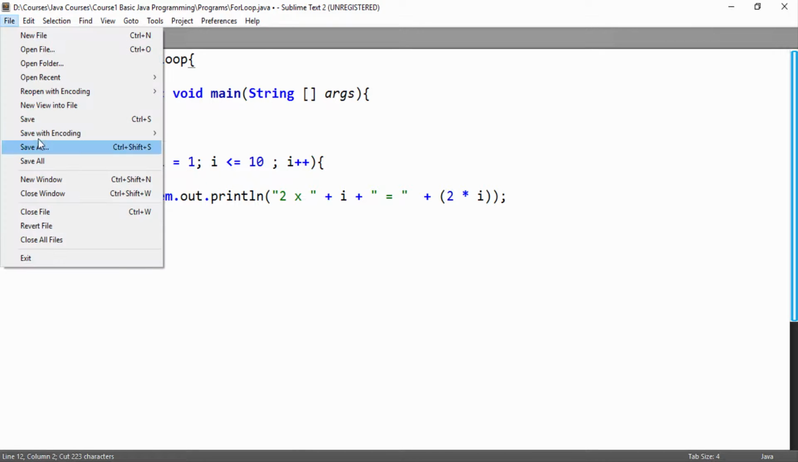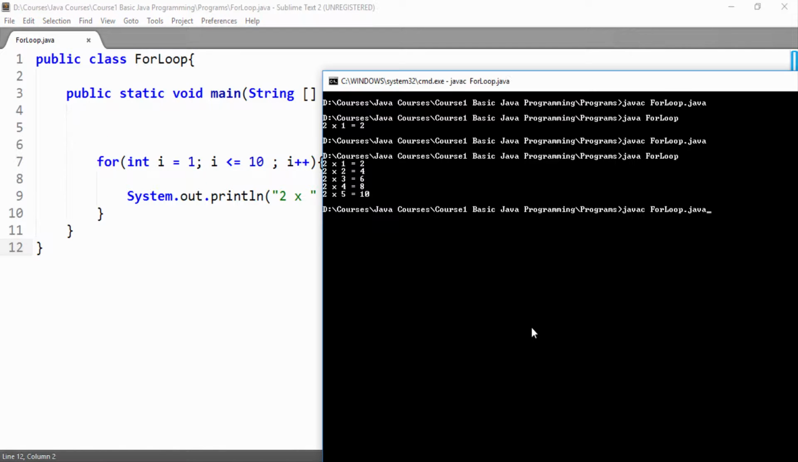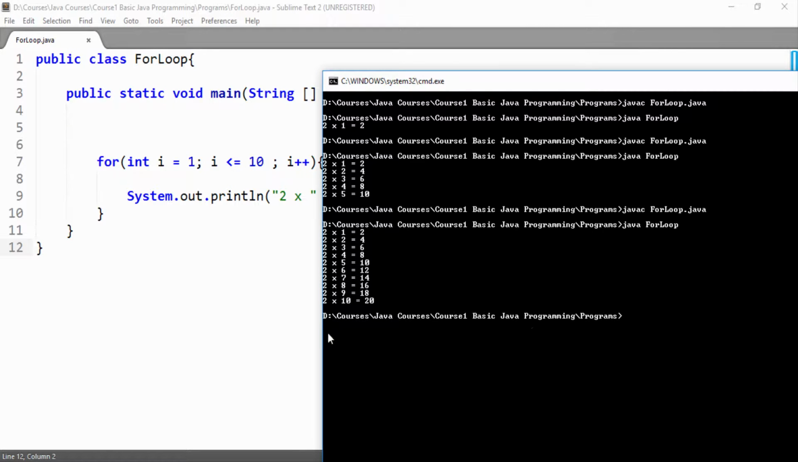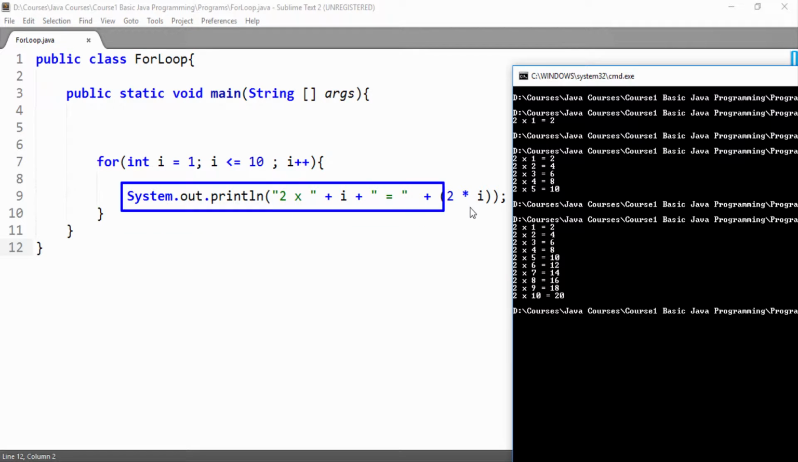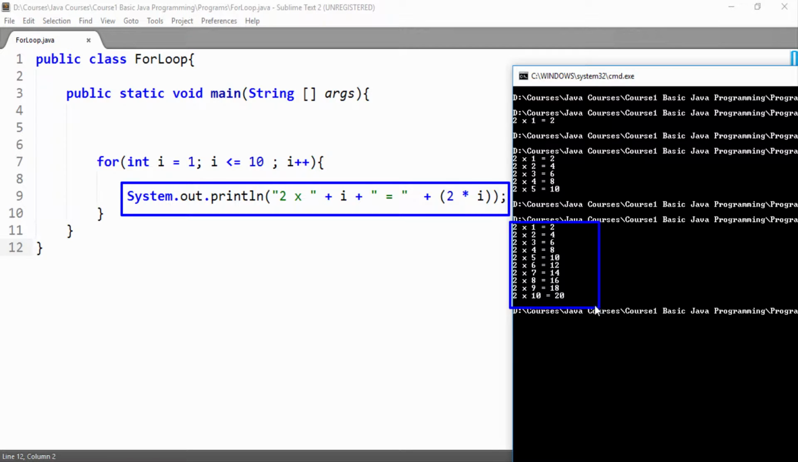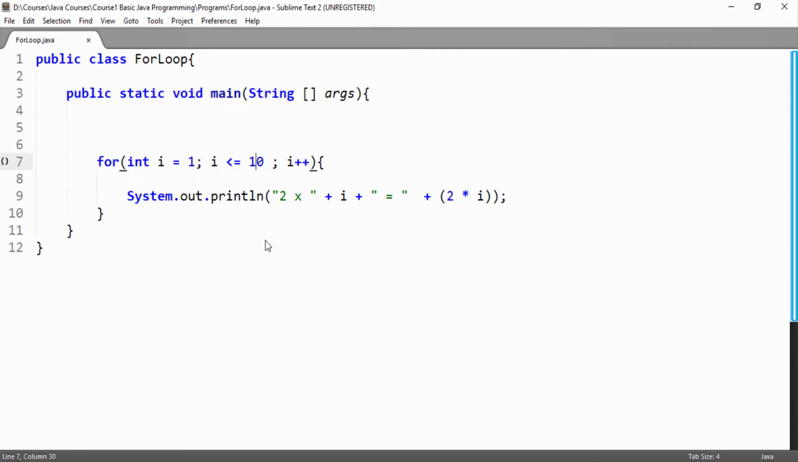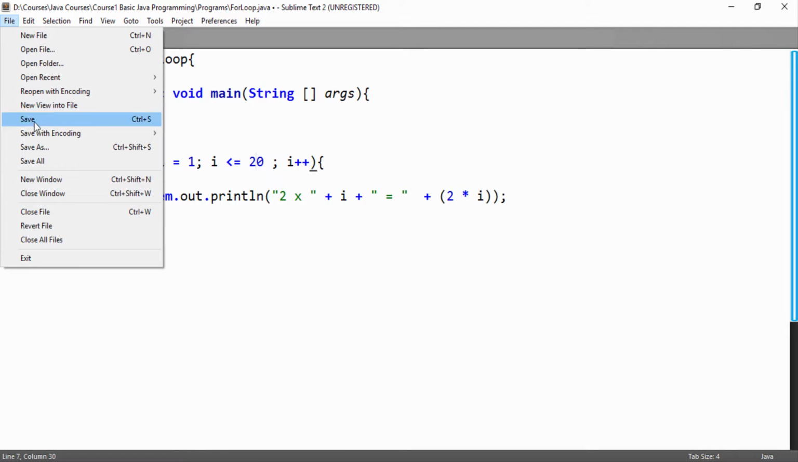Now we will save it and now we will try to compile it. It has been compiled successfully. It means our code is correct. Now we will run this, and great friends, here you can see we have printed this up to 10 times. So this is the usage of for loop, that we have written this statement once and we have printed it up to 10 times. Now if we want to print the table of 2 up to 20, what we will do? We will simply change this continuation test from 10 to 20.